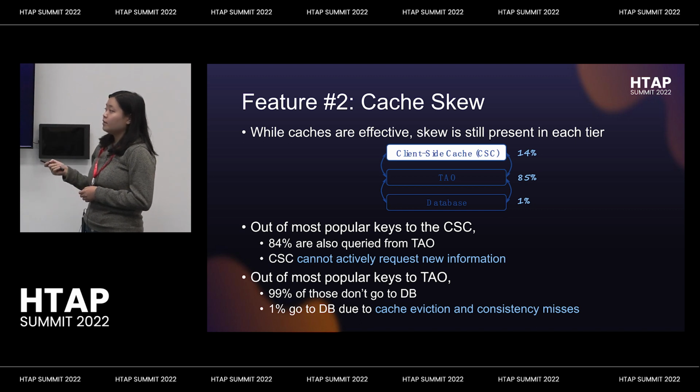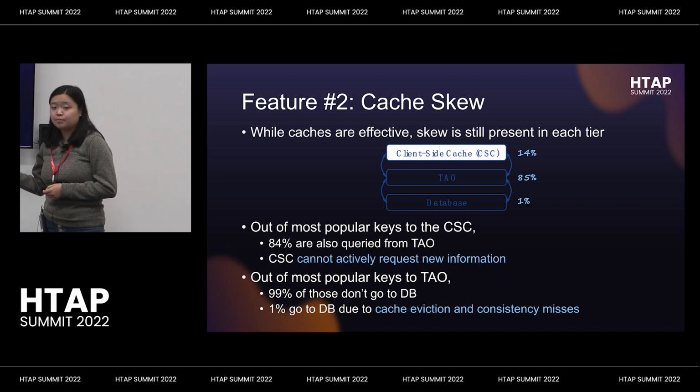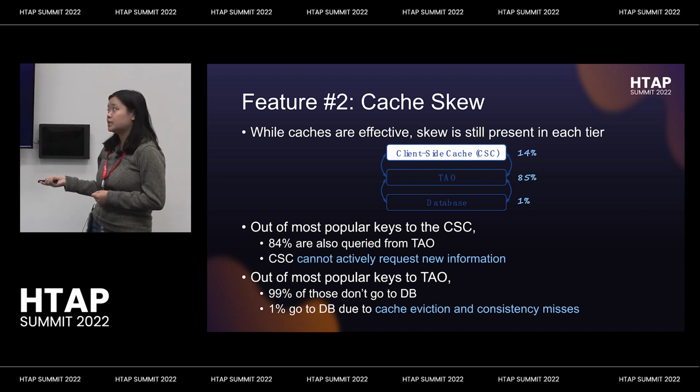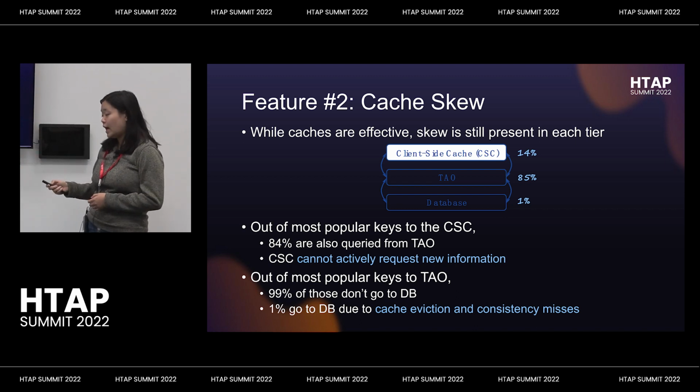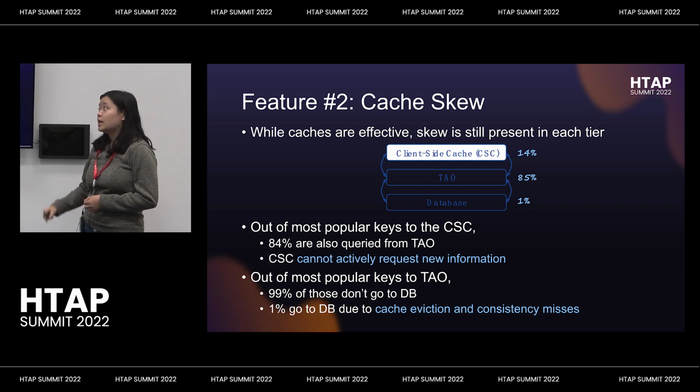Out of the most popular keys in that first layer, we find that 84% of them still overlap in TAO. It means that a lot of those requests first go to the client-side cache and then still have to go to TAO. The reason is that a client-side cache can't actively request new information, so if you need anything more up to date, you have to go to the second layer. The client-side cache is really there to serve really, really hot keys, like when someone posts something very popular. It's just an additional layer of cache for those extreme cases.